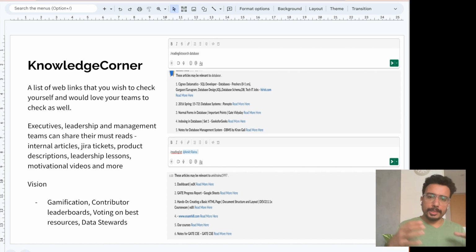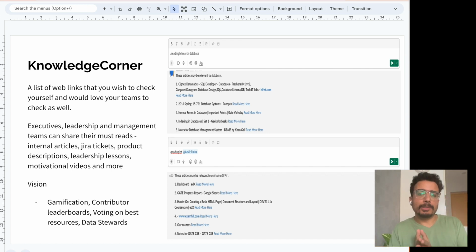All of that will go in a single repository from where other team members can look at it, and they can search over that data. The vision is that we can gamify it further, and there could be contributor leaderboards, there could be voting on resources, and we could appoint data stewards in different teams who will contribute these important articles or important product documents that other team members will benefit from reading or taking a look at, right?